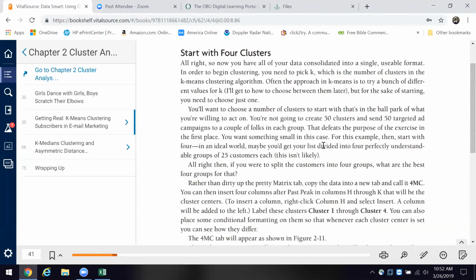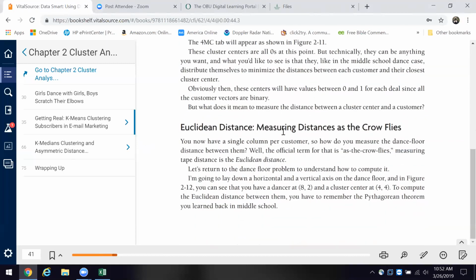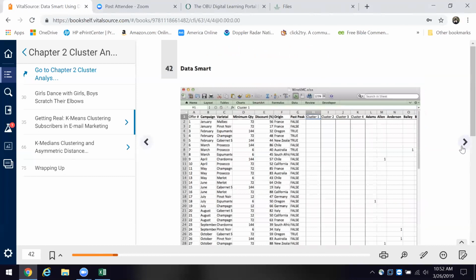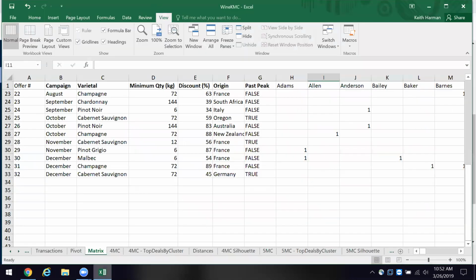He gives us a technique for getting that done, and I have a link there also to help you determine how many. Okay? So he starts with 4 into 4 groups, and then he walks us through the process of Euclidean distance. And here is that 4MC tab. So we'll go over and take a look at it.